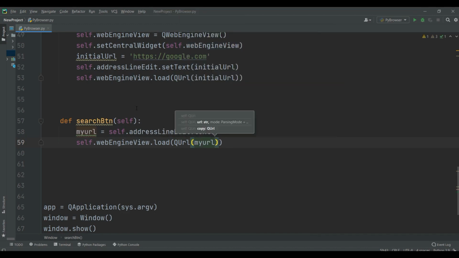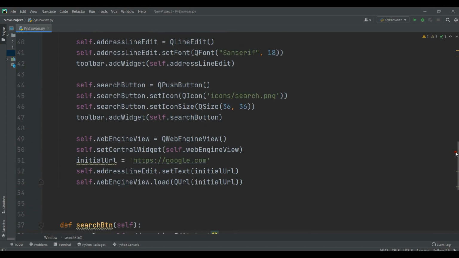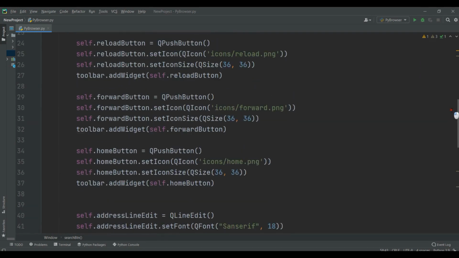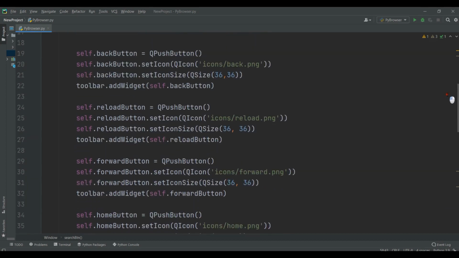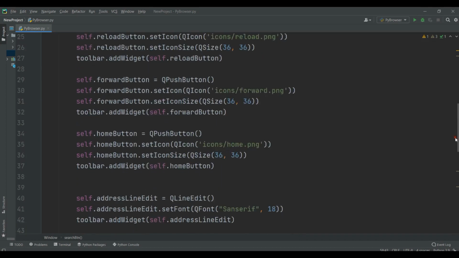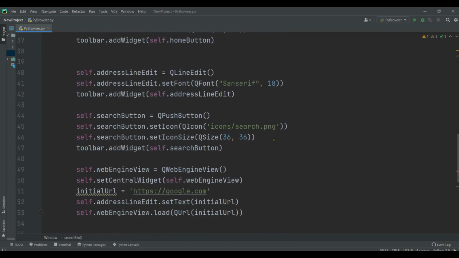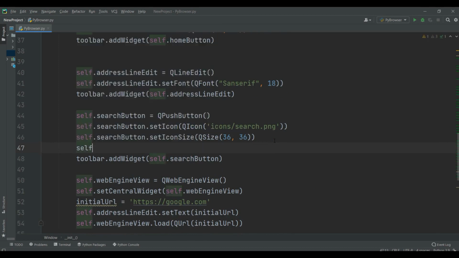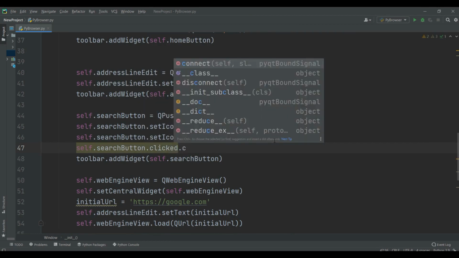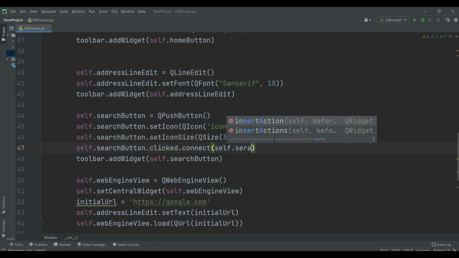Now after creating the search button, we need to connect this, so we can call this a method or a slot. We need to connect this with the clicked signal of the push button. We have a clicked signal that's related to QPushButton, and we need to connect our method to that. So, where is the search button? It's in here, and we can just say self.search_button.clicked.connect, and we can connect that with the search method.